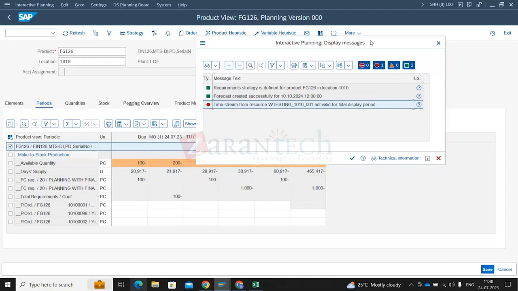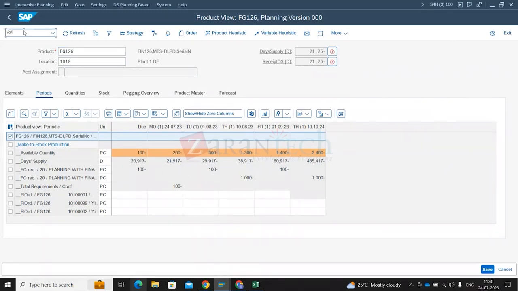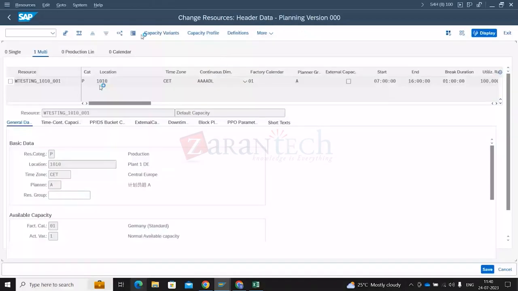Whatever plant you are operating on for detailed planning and scheduling, you need to ensure that all the resources there are valid, or else just remove or delete this resource from the plant. So I will use that deletion part. Or I will remove this resource from the model or version, whatever is possible, W star testing. Okay, this is the one, right? So go into change resource, select the resource, and there is a model assignment somewhere here. For the resource, there is no model assignment.